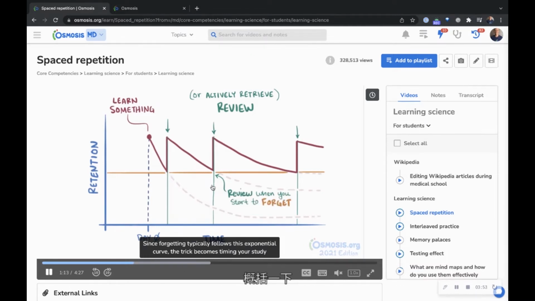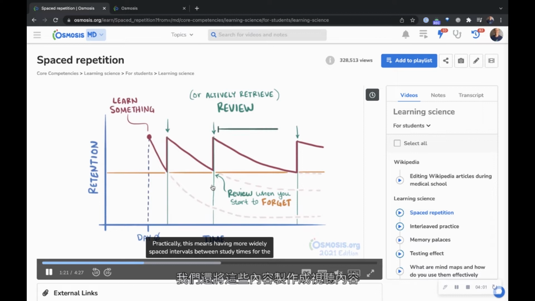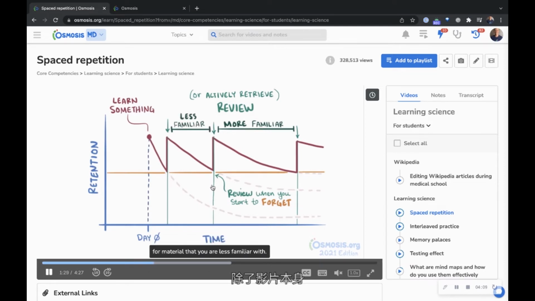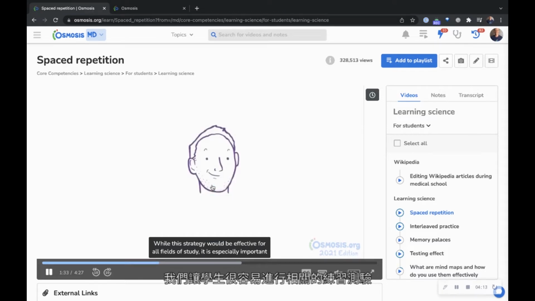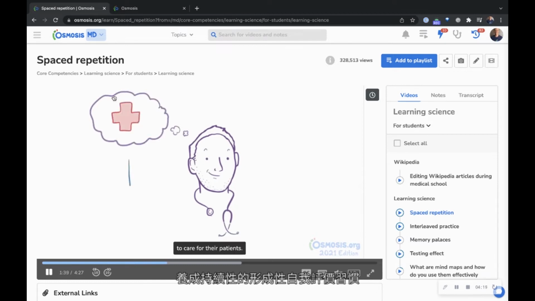So to recap, Osmosis makes complex content stickier by dividing content into digestible chunks. We also make that content audio-visual to make way for more neuro pathways to grapple with that information. In addition to the video content itself, we make it really easy for students to do associated practice quizzing to get into a habit of continuous formative self-assessment.